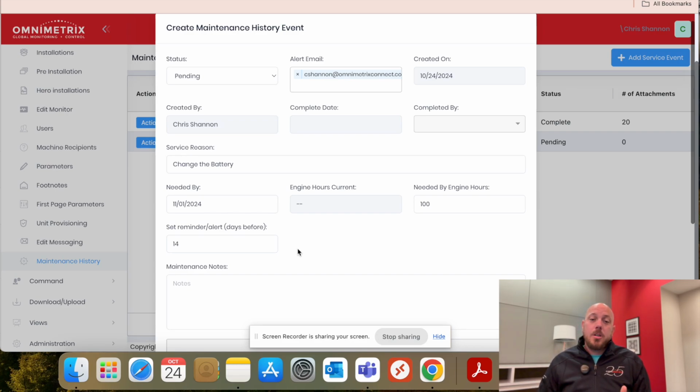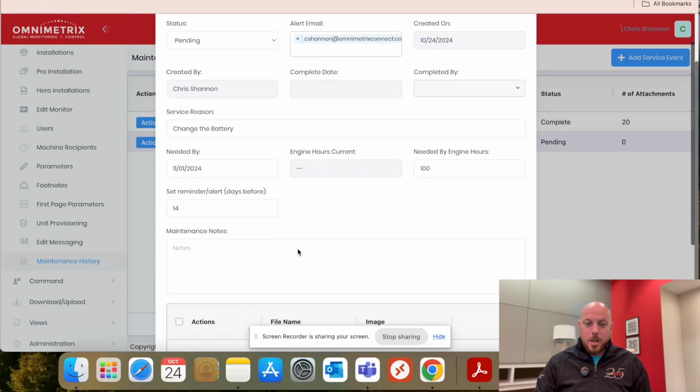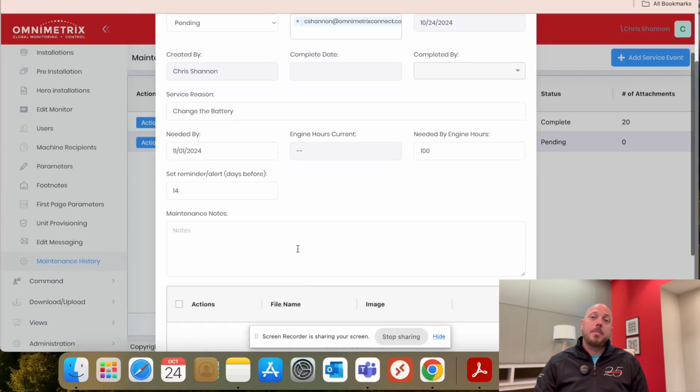Likewise, if you go past the due date, let's just say on the 1st, I haven't completed the task, it's assigned to me, it's going to continue to notify me daily that, hey, you have this service task that needs to be completed or service event that is not completed. So it's a cool way to kind of remind yourself and stay organized if you're keeping up with multiple units, not just one. Maintenance notes right below.